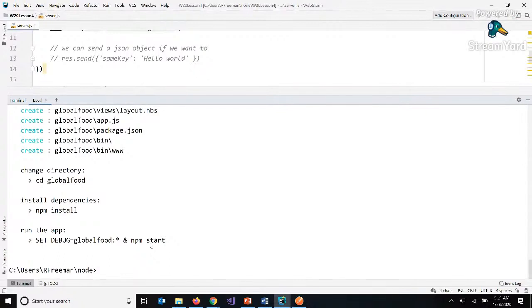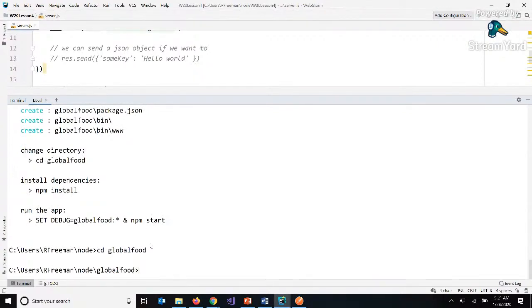We'll use nodemon instead. So I will change directories to go into our new project folder. So just do cd global food. Again, I'm just following the instruction here. So do cd global food and enter. And then lastly, npm install.